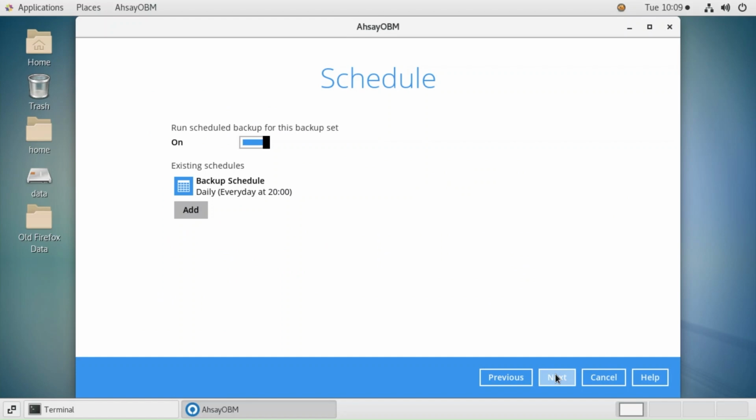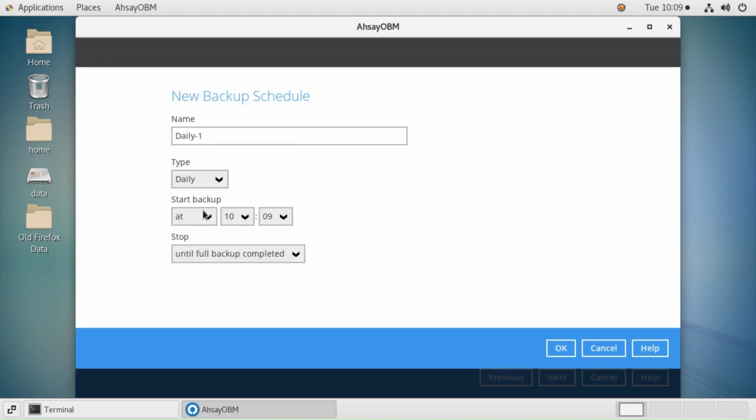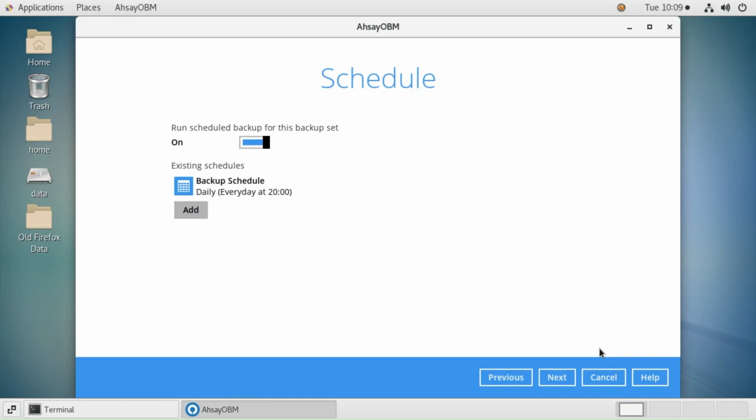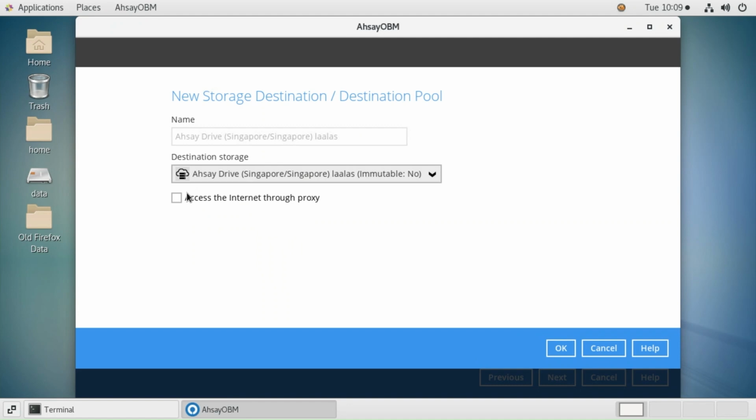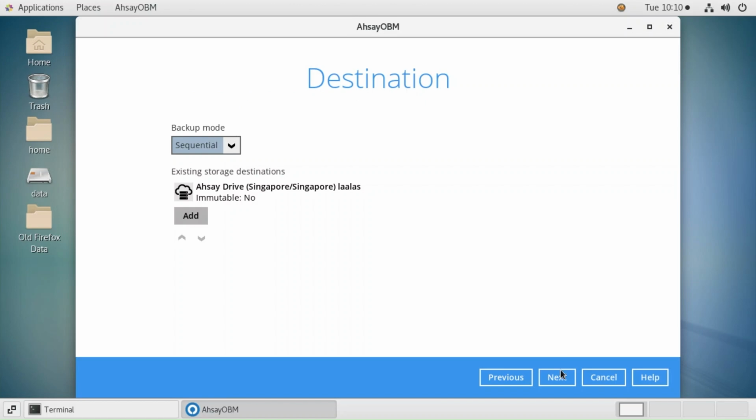For schedule, you may use the default schedule provided, or click Add to create a new one. For this, we'll use the default schedule and click Next to continue. Select your preferred storage destination. Ahsay Drive is already selected. As we're using this default storage destination alone, we'll leave it on default and click OK, then Next to continue.